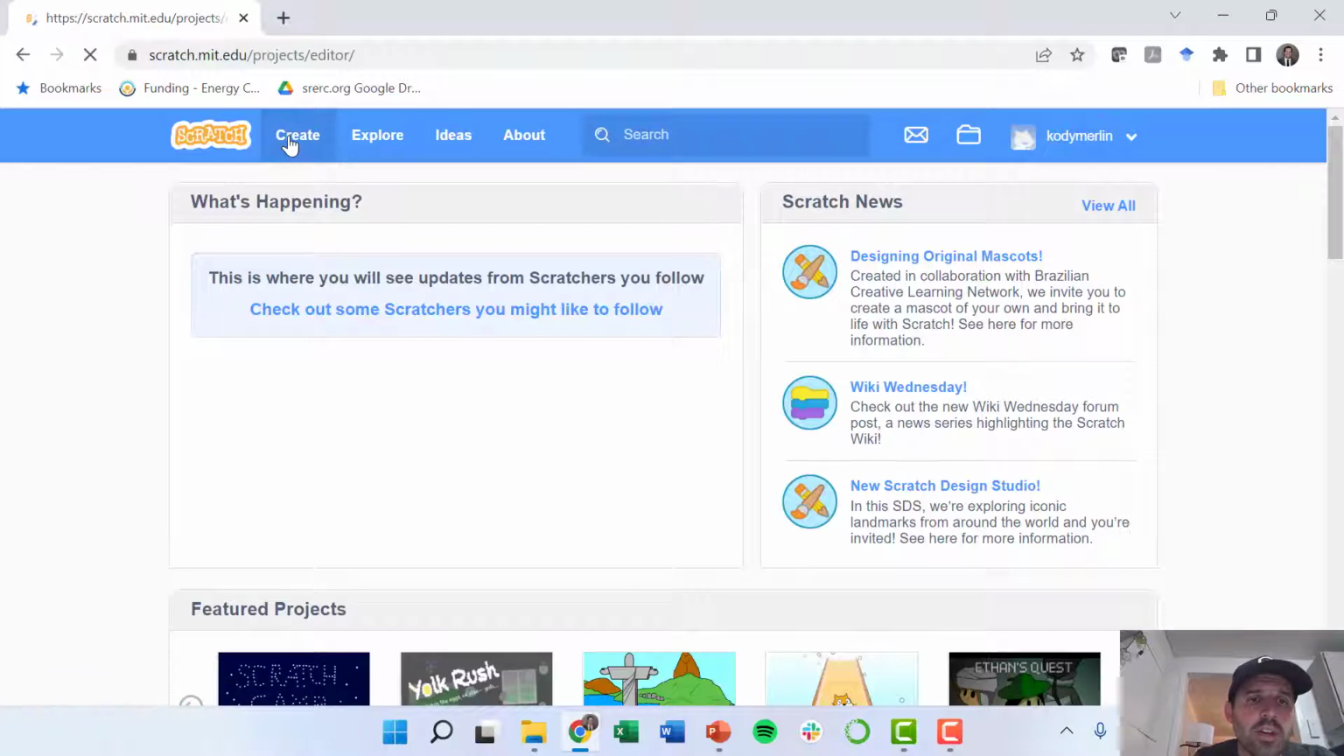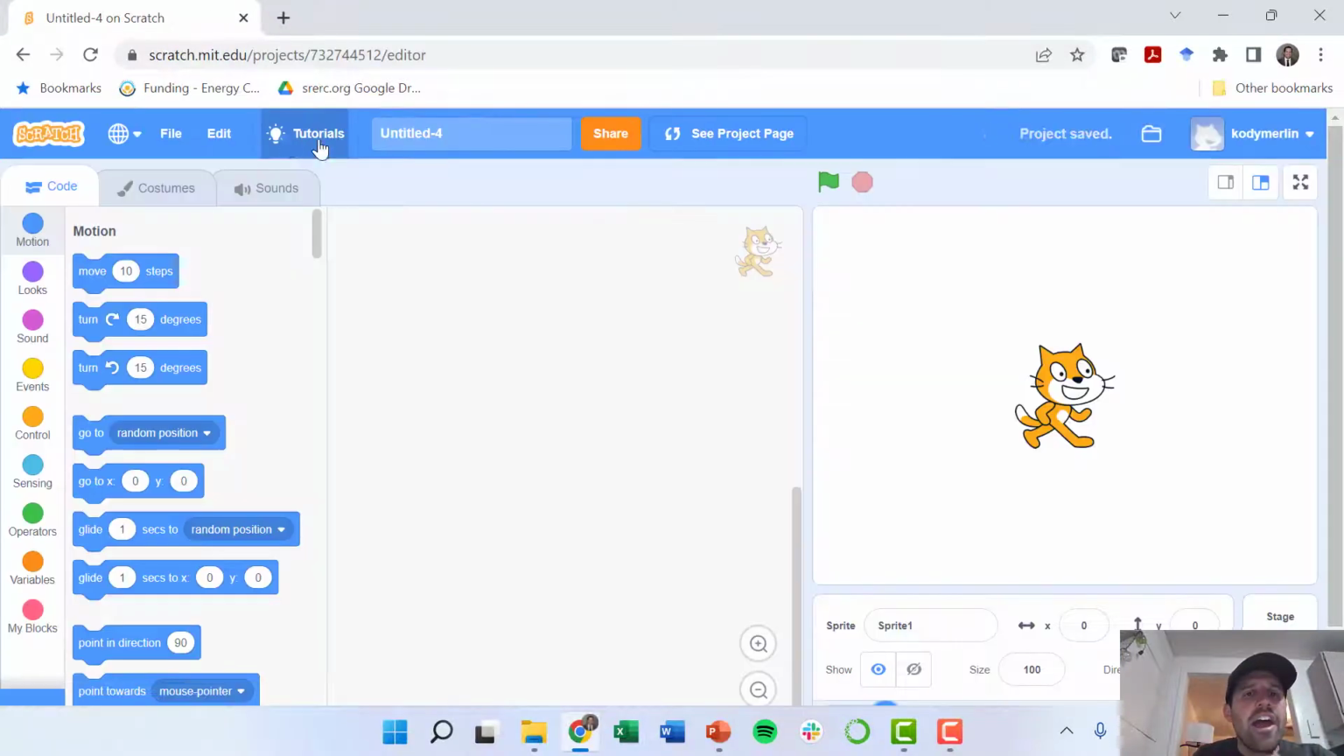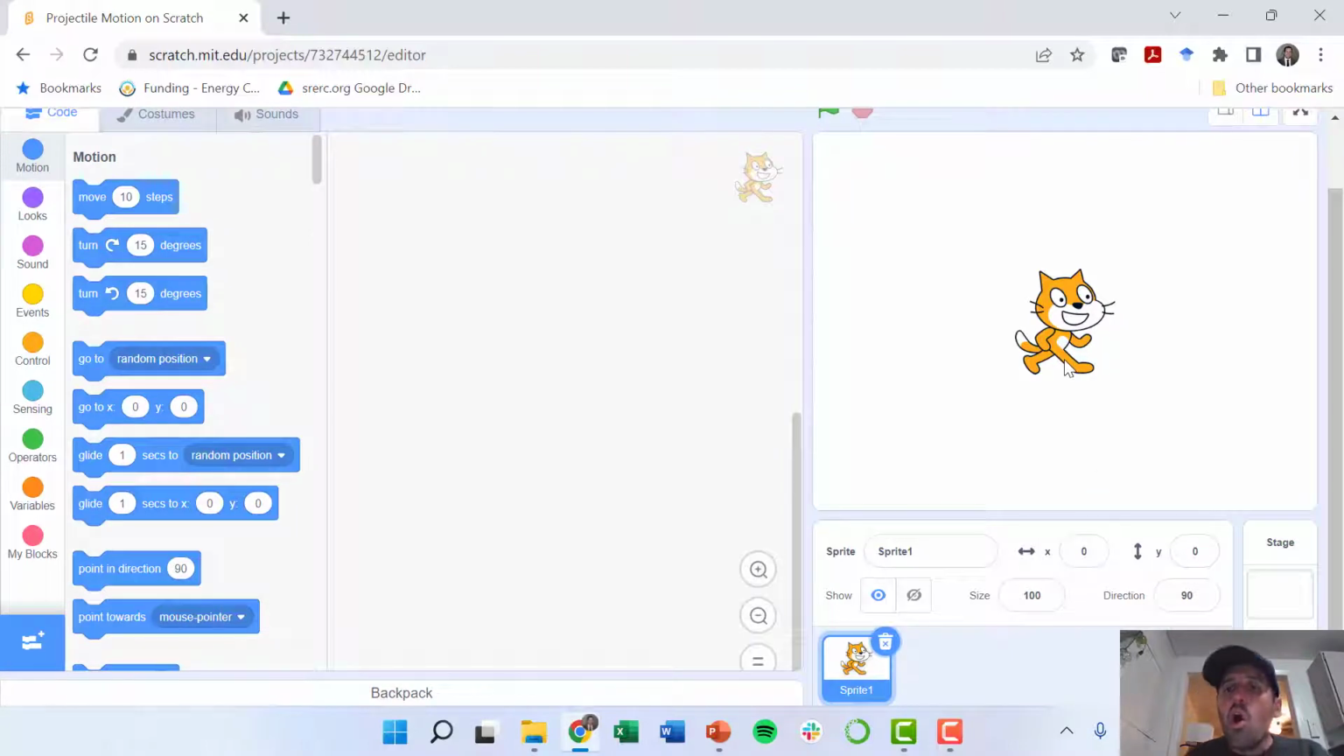If you're not, you'll need to just sign into your account and use your username and password. I'm going to go to Create. And the first thing I'm going to do, this is always a good coding practice, is create a file name and actually save this file. So I'm going to call this projectile motion, and then I can go here, File, Save Now. I haven't really done anything yet, but I want to be able to save frequently so I can come back to this later if I need to.